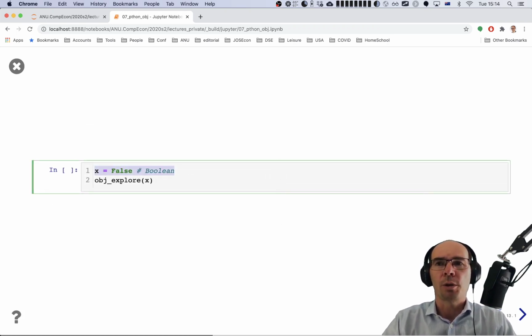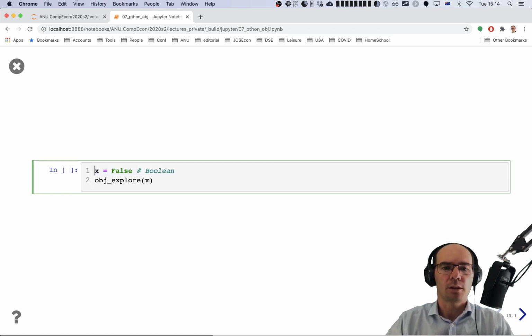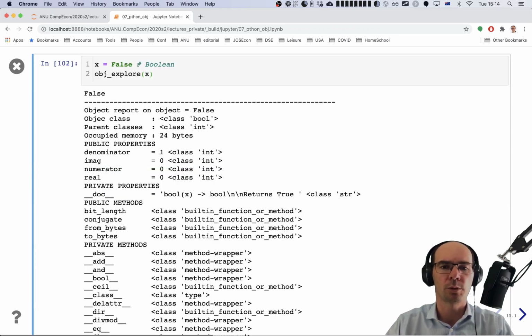We go back to the data types in Python, and let's see. Let's make x a Boolean variable which holds False, and then just call ObjectExplore on this variable. Ooh, we have a lot of output here. So what's going on? Well, first of all, this is False. This is what it's going to be about. This is an object report on that.